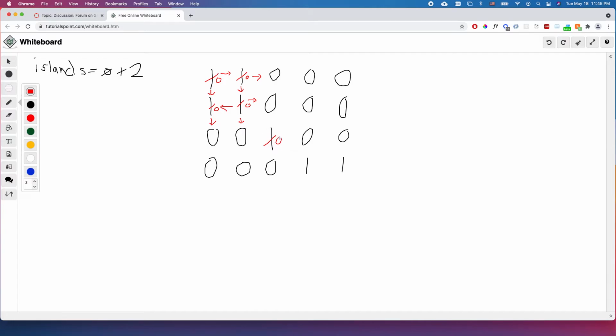So now we have 2 islands, and we want to discard this cell or turn it into a 0. And then we do a depth first search to the right. This is a 0, so we return. Go up. This is a 0, so we return. Go to the left. This is a 0, so we return. And then we go down. This is a 0, so we return. And we've accounted for this island. That's an island right there. Then we continue on.